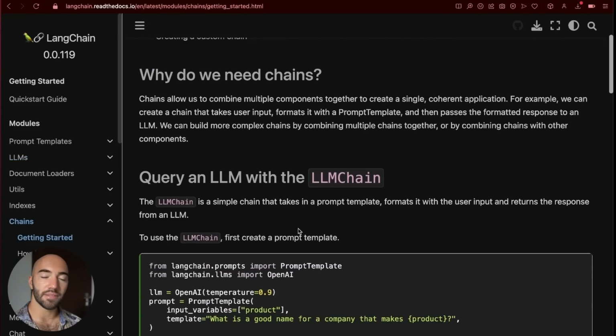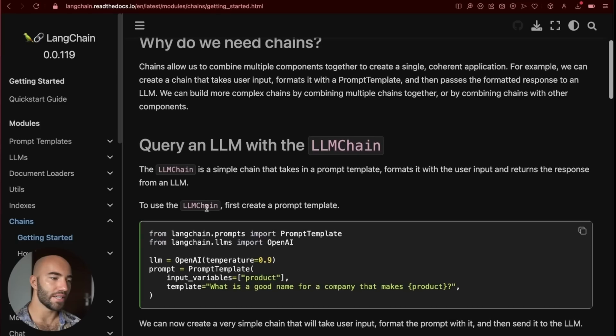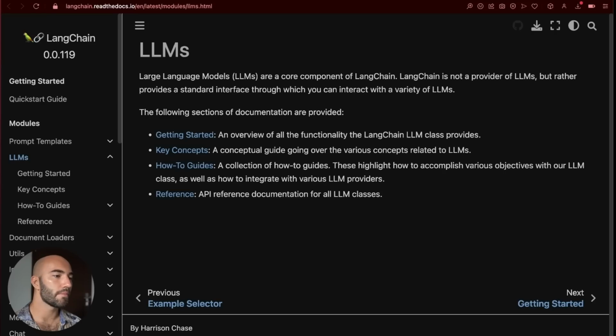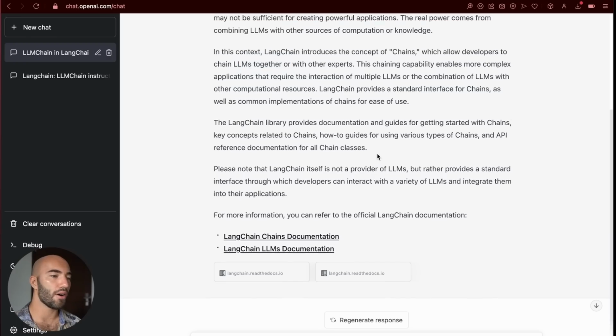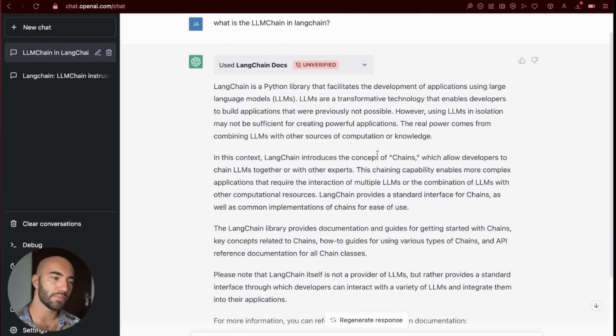And if I go on to the next page from the previous one, we actually get this. So, query an LLM with the LLM chain, right? So that's pretty cool, right? Now, how did we do that? Well, we did that with this plugin. And what I want to show you is how to actually build that and implement that yourself. So let's jump straight into that.